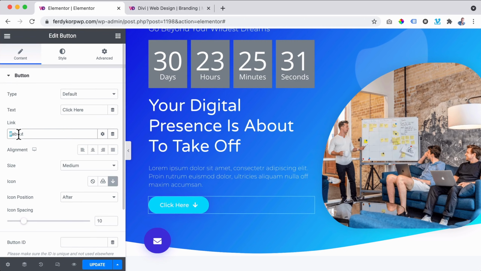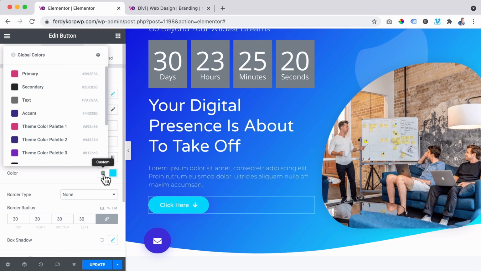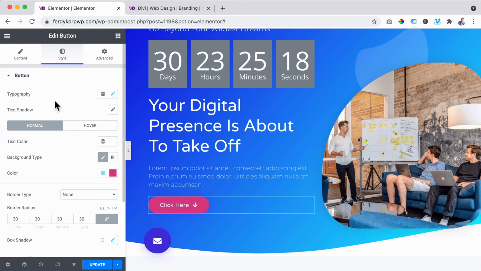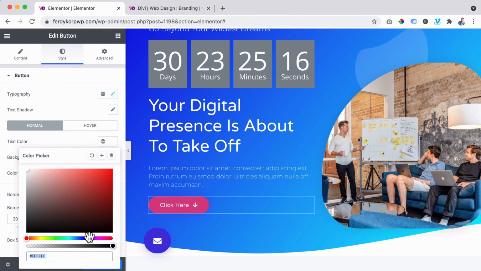I can change the link to a different page. I can align the button to the right and to the left. So this has everything to do with the content. Then the second tab has everything to do with the styling. So if I want to change the color of the button, I can click over here. I can change the color, make the text green, bring it back.